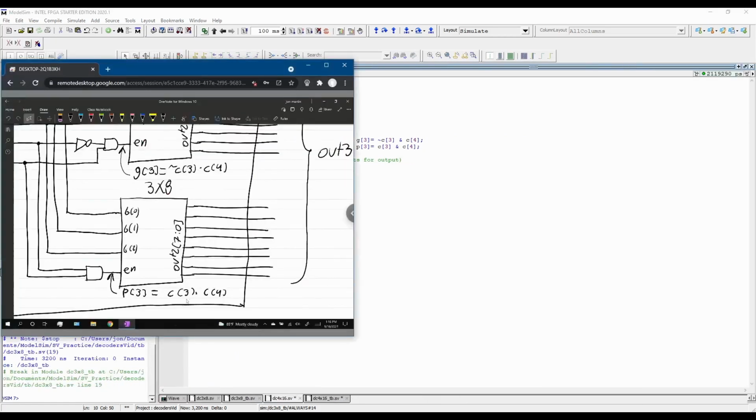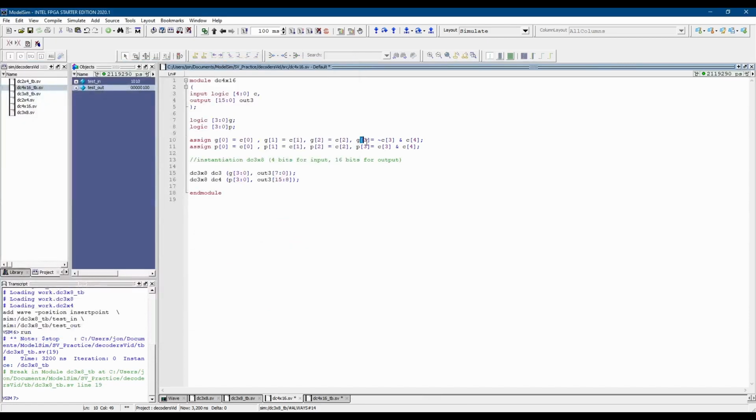Let's look at what we have here. I said that G3 is equal to inverted C3 times C4. So that's exactly what I set G3 equal to here. The difference is that we are passing one additional variable, and then the third one here is almost the same, except I'm working with the last 2 bits of the input.